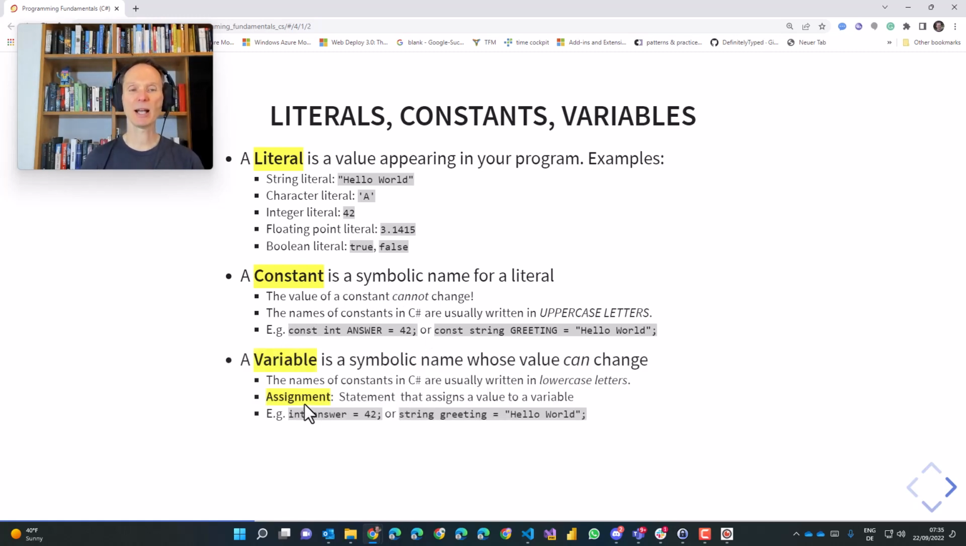The third thing are variables. Variables are very much like constants, with one important difference: they can change. Variables are also symbolic names, but they are symbolic names for a certain piece of memory. You have heard about memory before. I guess when you bought your computer, it had a certain amount of memory built in, gigabytes, whatever. And in this memory, we can store values, and these values can change.